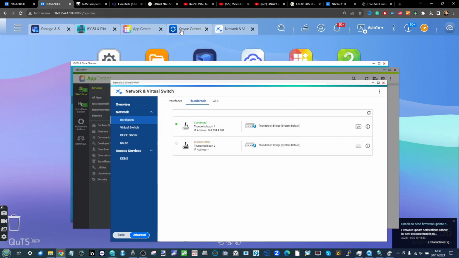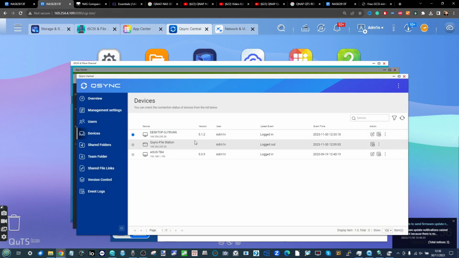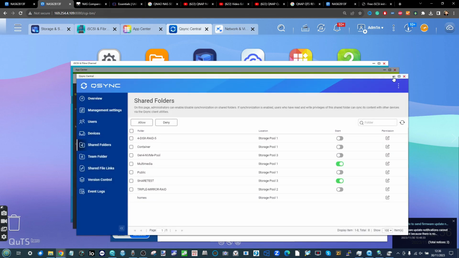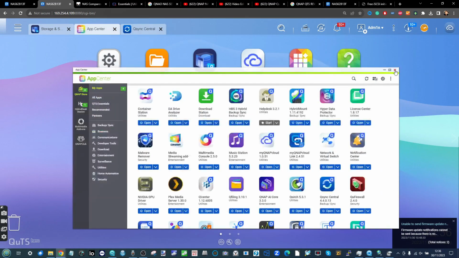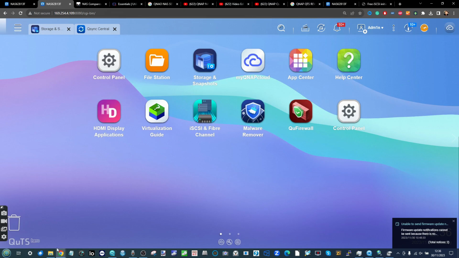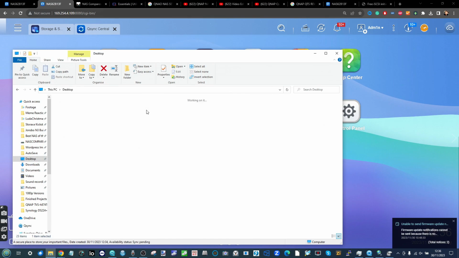On top of that, we can go into QSync here and manage our folders that we've created and manage the connections between them and the devices. But probably the most important thing of all is it allows us to now interact with this NAS over Thunderbolt using our native operating system. So there is the QNAP Share Test.